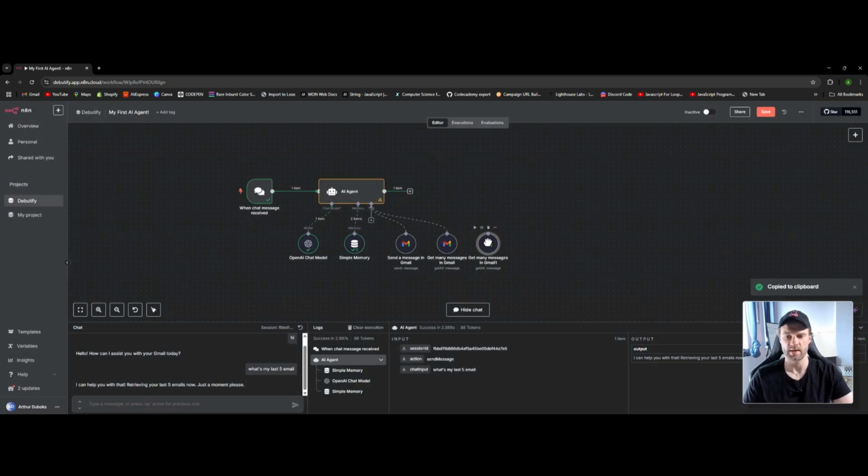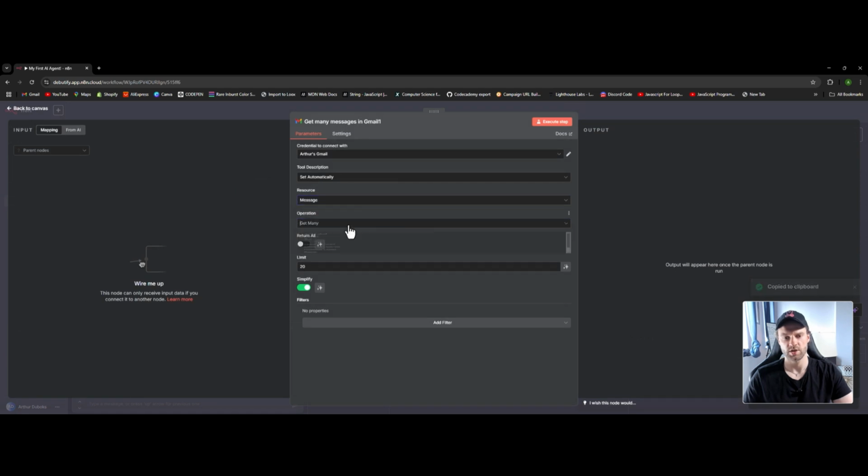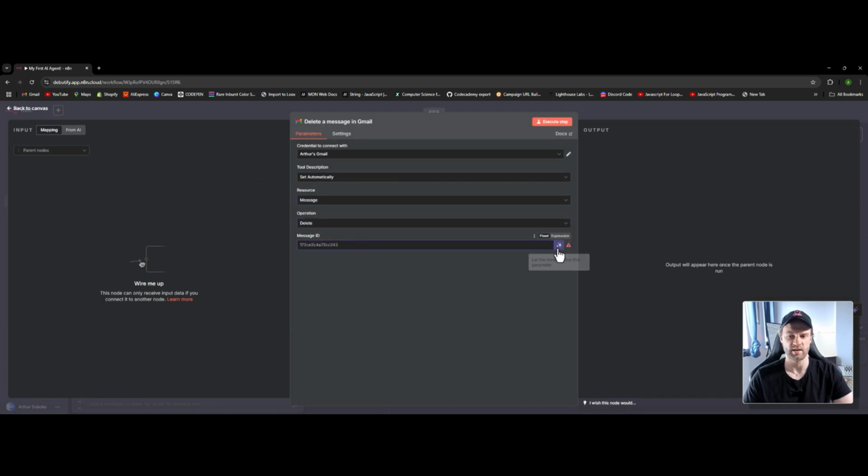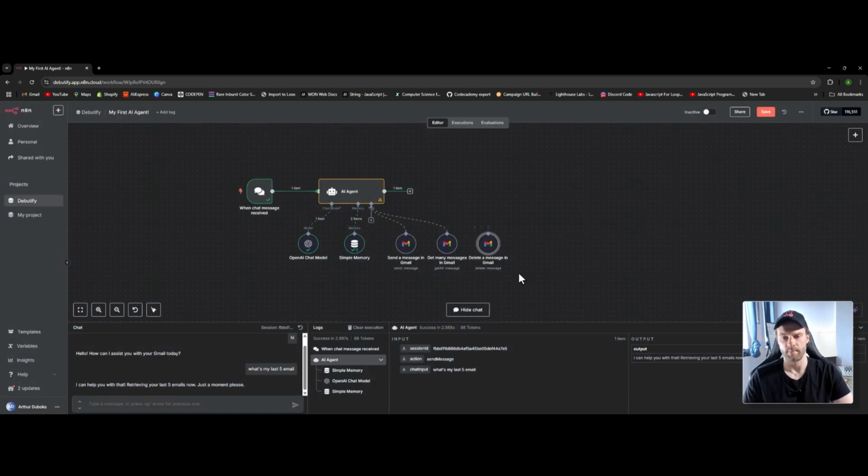Now again, I'm going to copy paste this one, open it up, and now I want to give it a delete. Message ID again, make sure the AI model handles it for you. It will essentially find the email you're going to delete based on whatever you say, for example, find email from John, or delete my last email from yesterday. Give some context, and it's going to do it. So again, we're going to connect it like this, and I'm going to save it. So we have now send, get emails, delete.